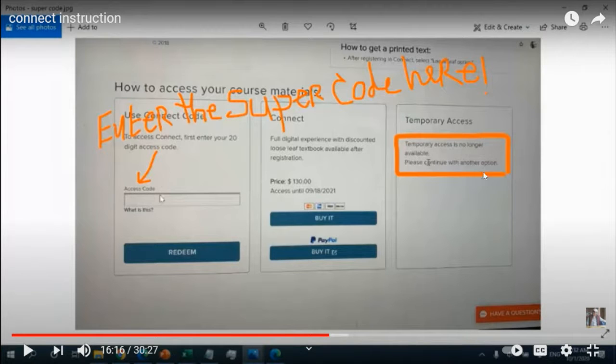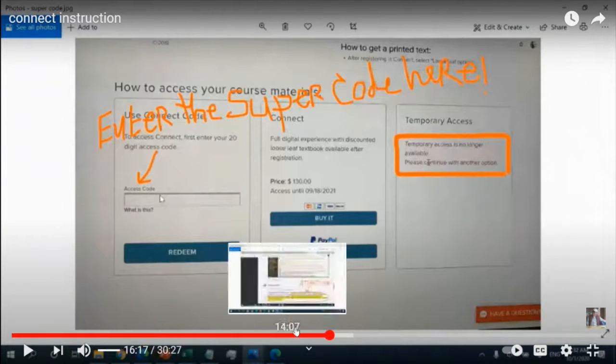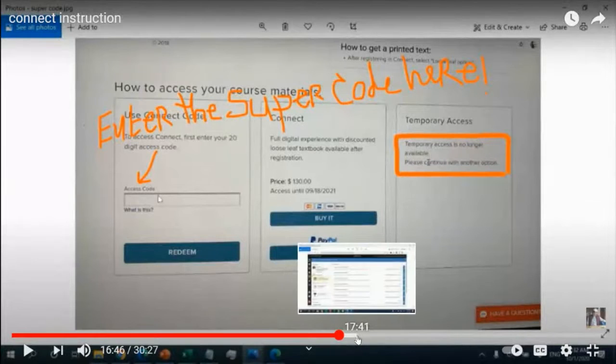Yeah. But when I signed in, it sent me to a page that says my courses, and it says there are no courses since you aren't currently registered to a section. And I've seen this page before, the one with the code and the Connect and the temporary access. But for some reason, every time I sign in, it just sends me straight to that one.